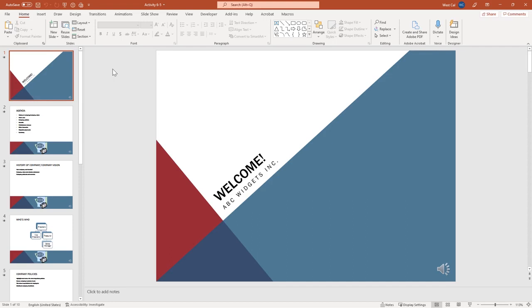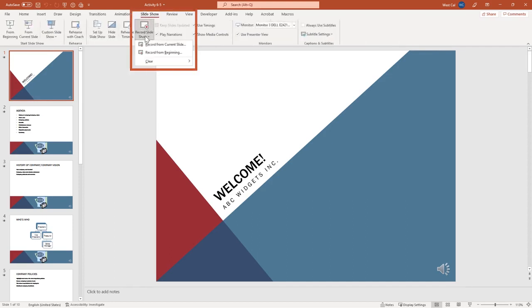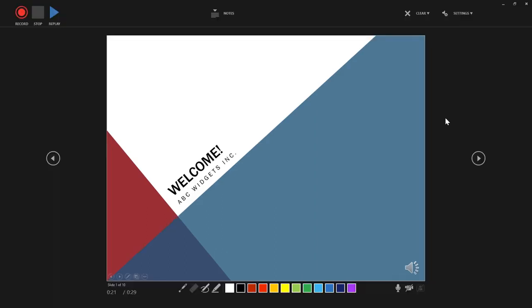To record timings, narrations, and laser pointer gestures while presenting a slideshow, just select the following commands. Click Slideshow and then Record Slideshow. From the drop-down menu, decide if the recording should start from the current slide or the first slide in the presentation. This action will start the slideshow with the recording screen on the main monitor.